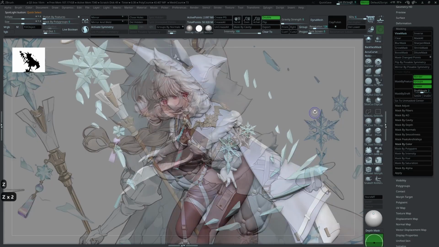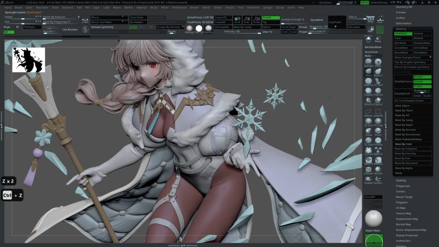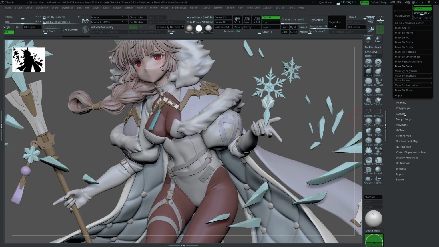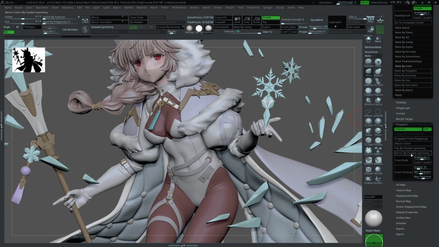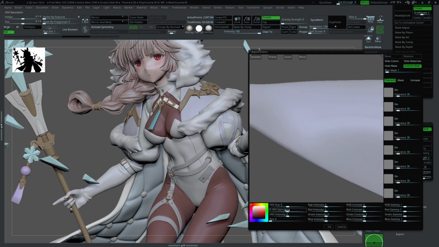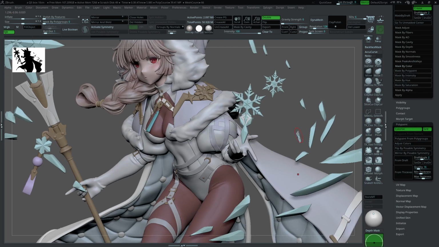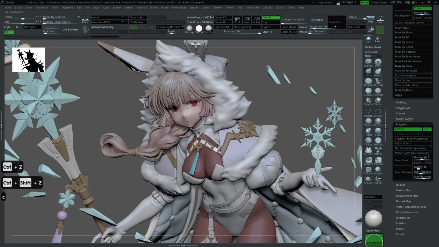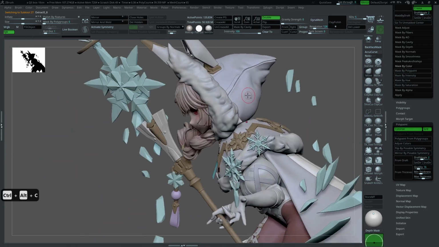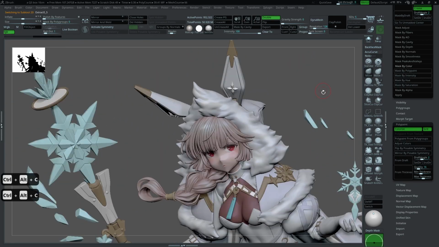Maybe it's a little bit too purple. Let me adjust this. You can adjust the polypaint using this one here. Open the polypaint subpalette and adjust color. I'll reduce the saturation just a little, so you can see it's reduced. I'll apply on this one and this one as well.